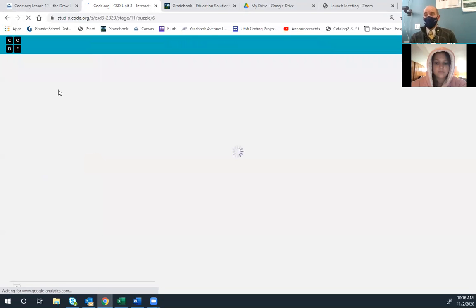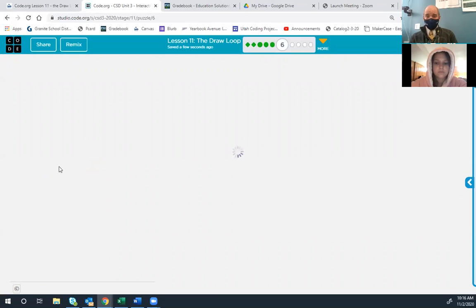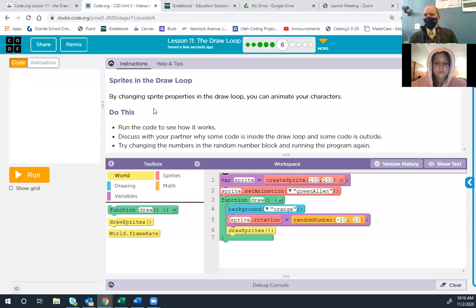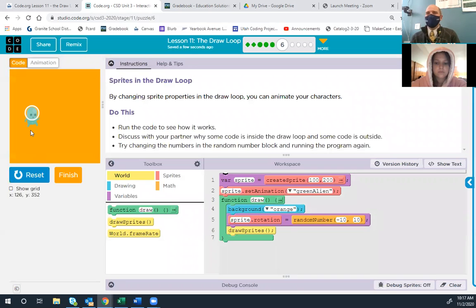Okay, so putting that into practice here, changing sprite properties, you can animate your characters. So we have this sprite that we set up as this green alien, and we're going to rotate him at a random number between -10 and 10. And we're going to draw the background each time. So what he's going to do is he's just going to look like he's dancing, right?